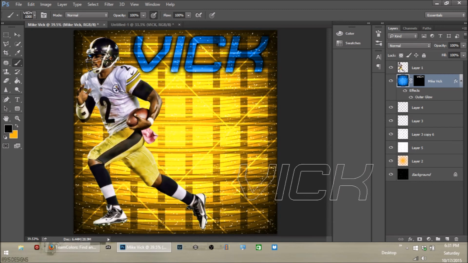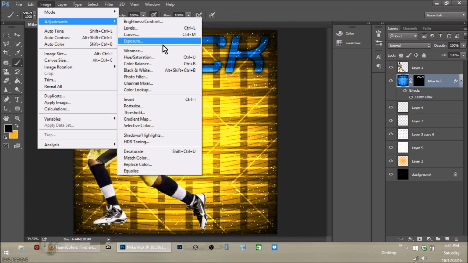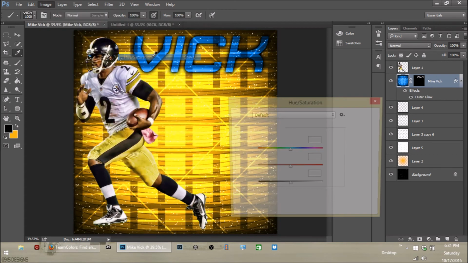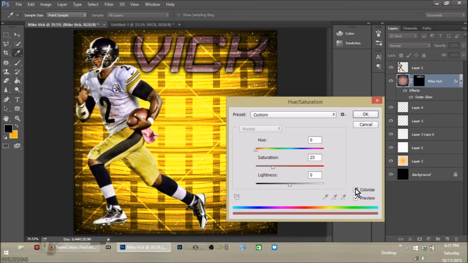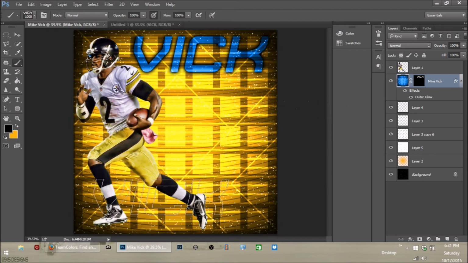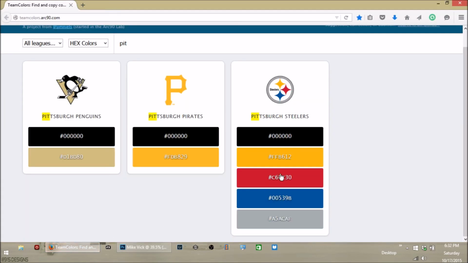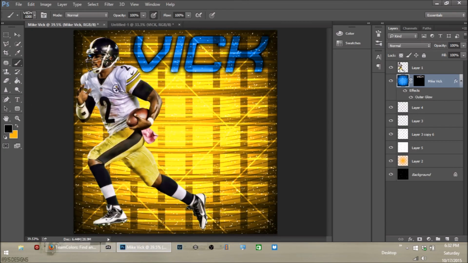Alright, so after you have your text, that's how you do that. If you want to change the color, I believe you could just go to image. I haven't tried to change the color. Go to hue saturation, colorize. Yeah, you can actually just colorize the color to whatever you want then. So I don't know if I'm liking that or not. So I'm just going to try this red color they have. Whoops, I did not want to open Topaz.